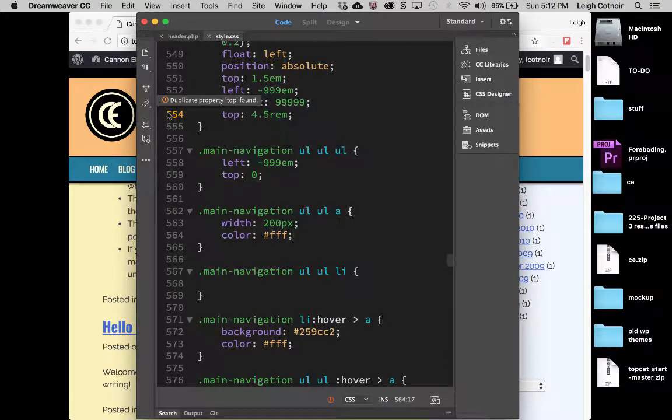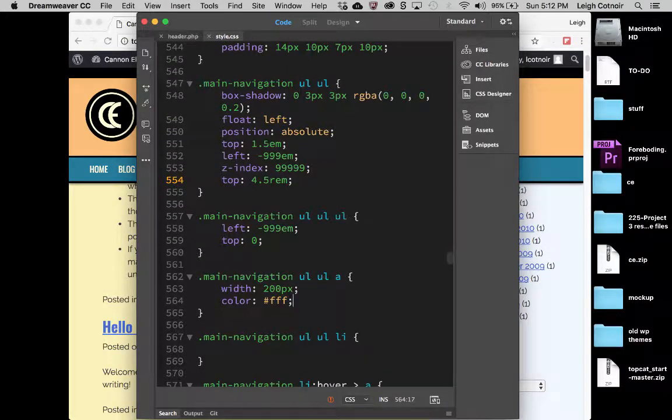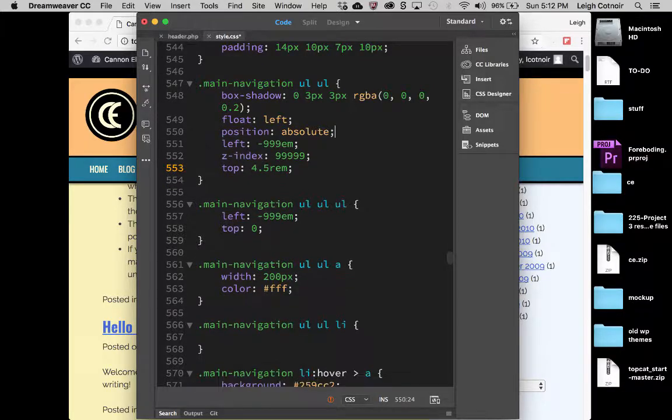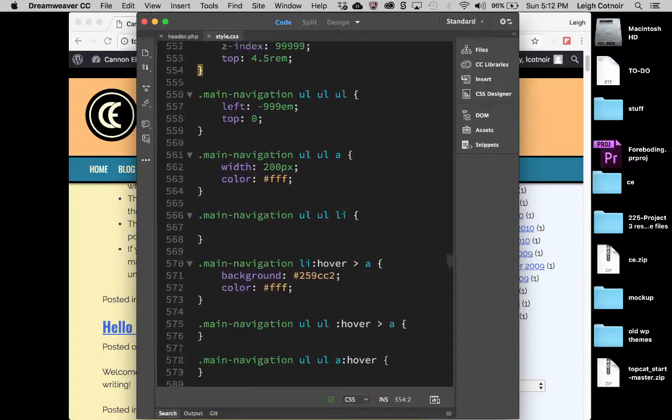You're going to see that we've got something. Oh, and by the way, if you hover over something in Dreamweaver that's got an orange line number, it'll tell you there's a warning. It's a duplicate property that's found, and so I can get rid of that. The original setting was 1.5M and that wasn't good. So anyway, I changed that because now I've got this, and if I save it, it'll update it. See, it goes away.